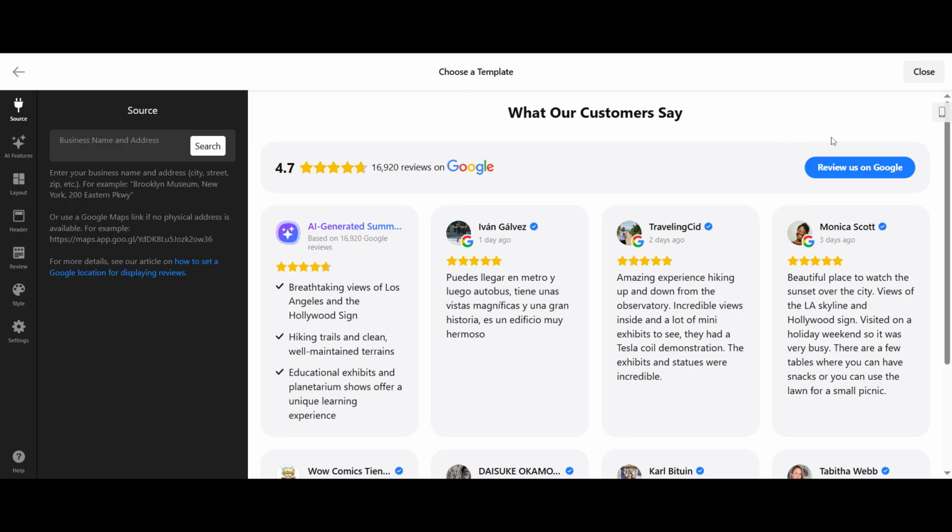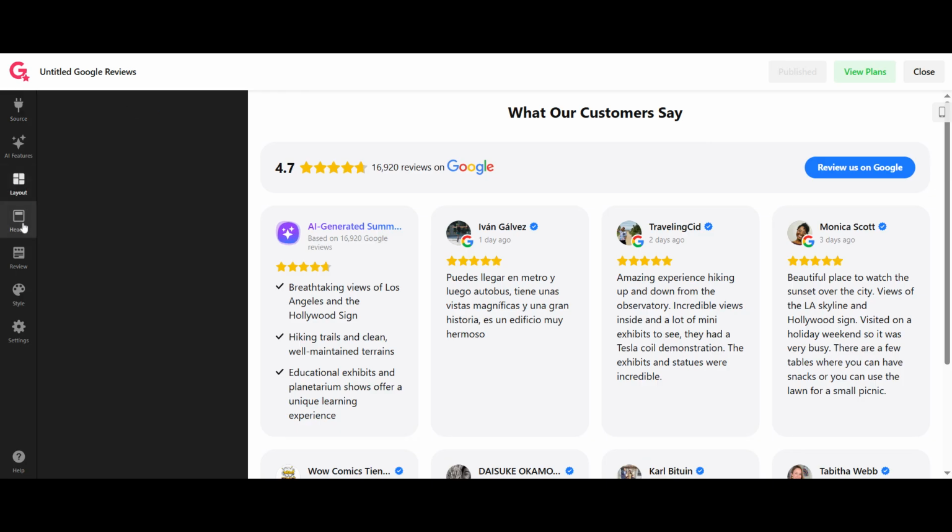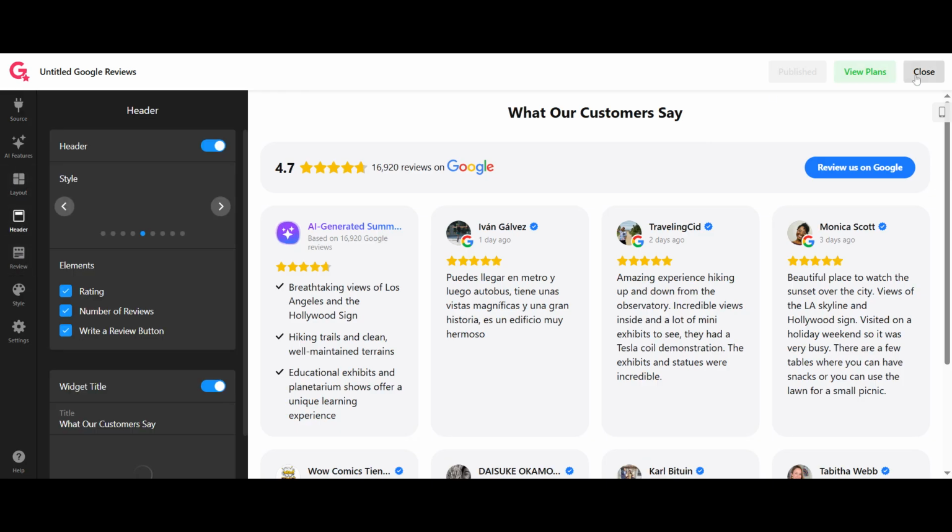This opens the widget editor, where you can customize how your Google reviews will look. Here, you can connect your Google business profile, adjust colors, fonts, layout, review filters, and more. Take a moment to customize everything so it matches your Webflow site branding. When you're happy with how the widget looks, click on Publish. Publishing generates the embed code that you'll use on your Webflow site.